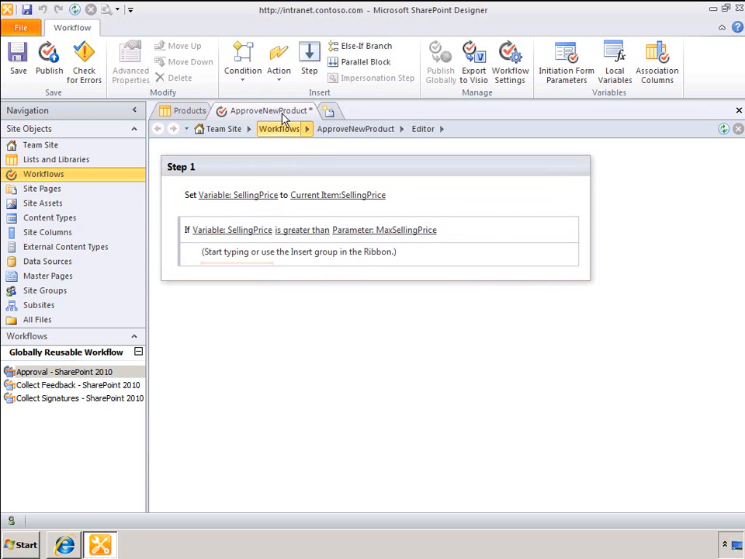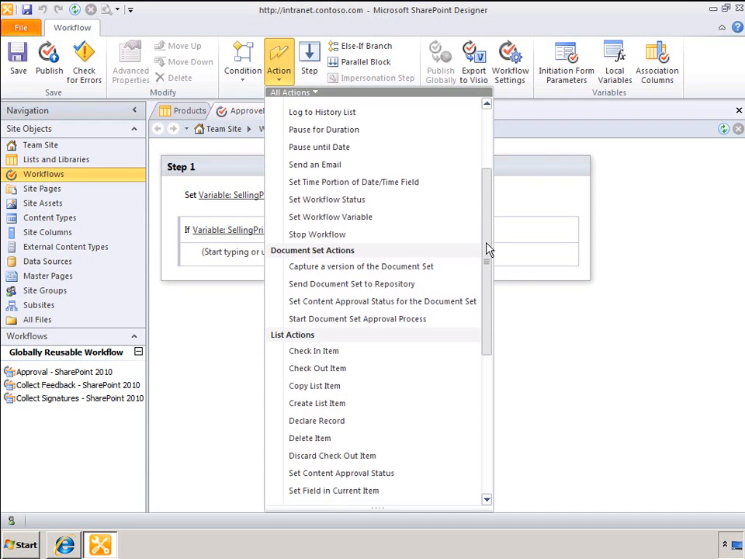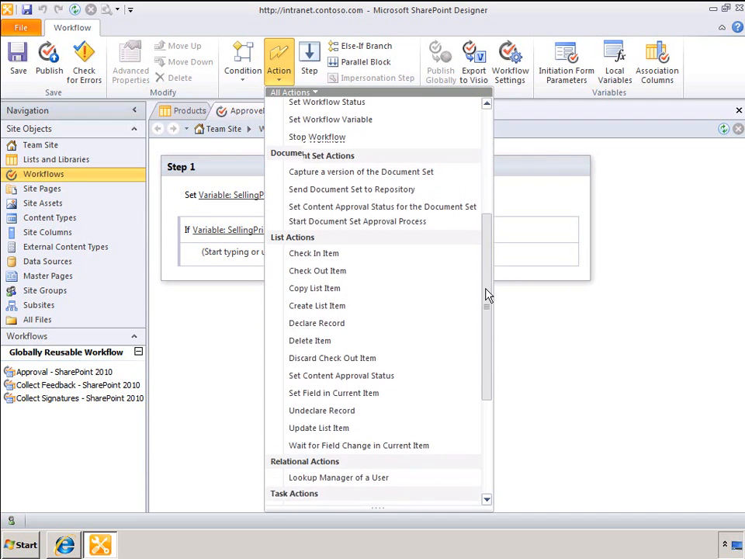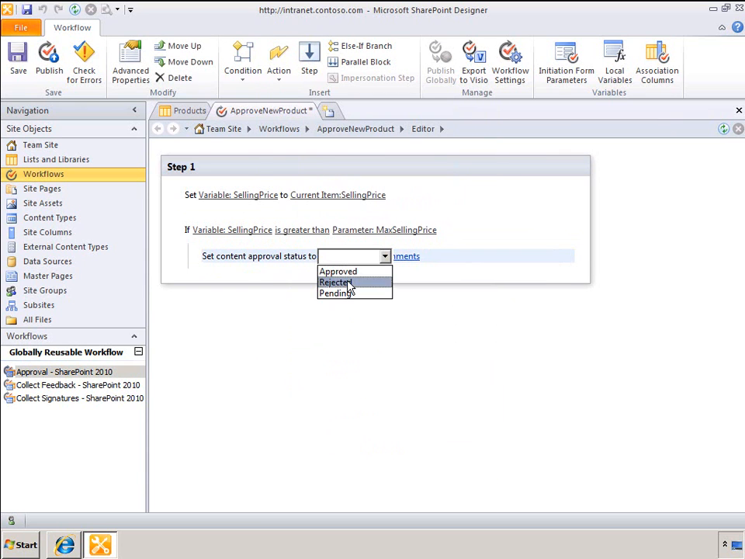Let's insert an action. The first action I want to do is set the content approval status to rejected. As we do this, we can also add comments. So we could add a suitable comment to the rejection saying something like, our marketing campaign currently prohibits products where their selling price is over the maximum selling price. And in our case, that will be a $3,000 value. So we will put that in.